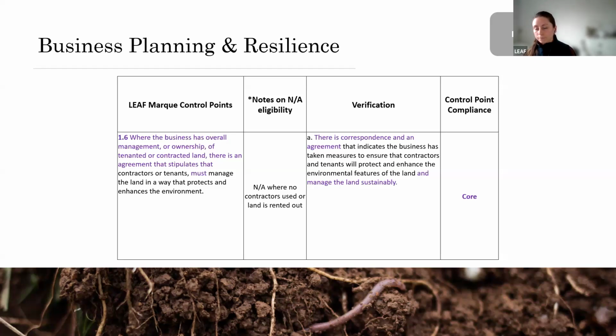sustainable way. And really the intention of this is to ensure continuity in the management of the site or land, and that anyone working on the land who might be brought in are aware of the business's aims to reduce negative environmental impacts and enhance the environment where possible.